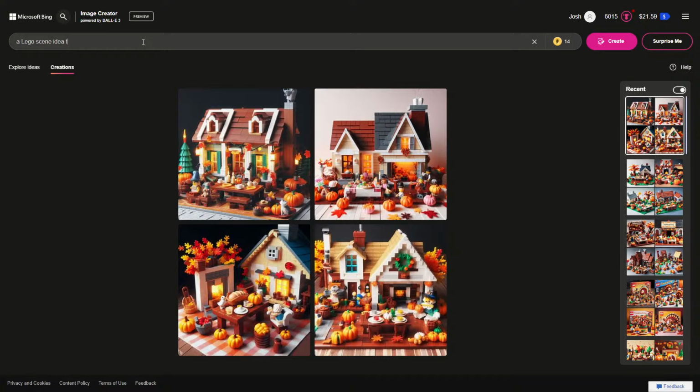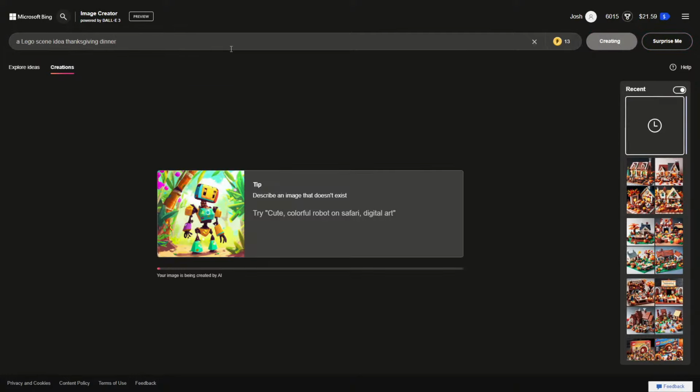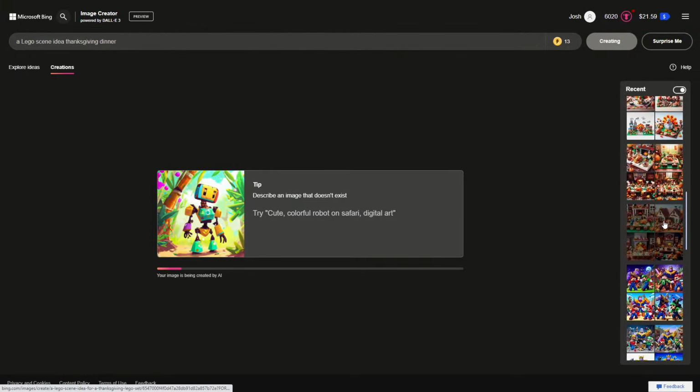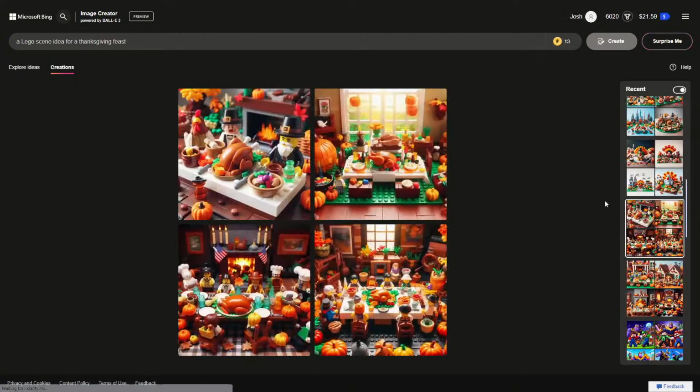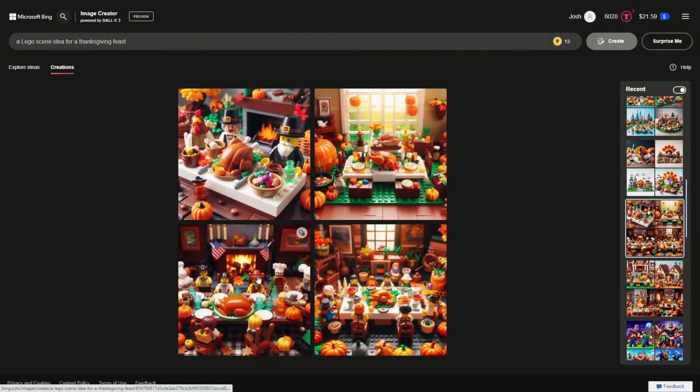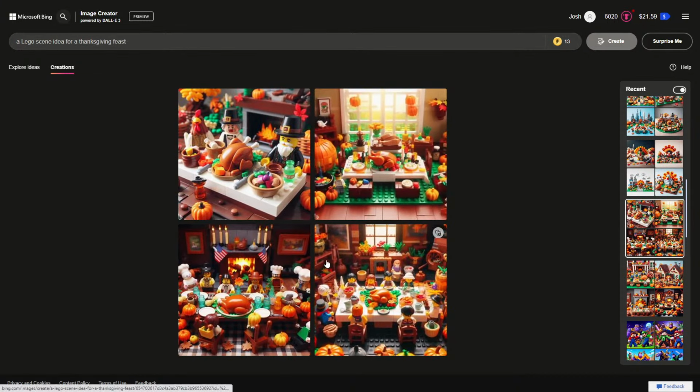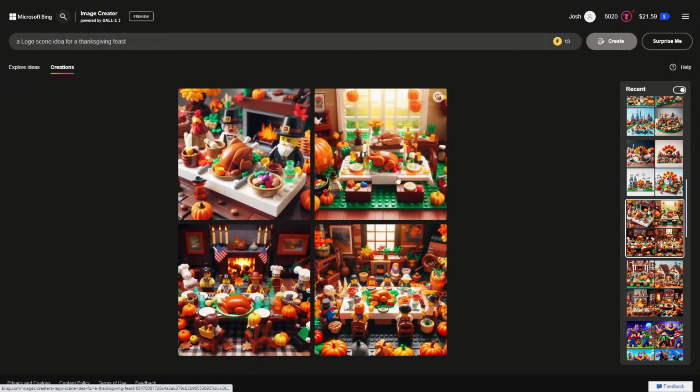I'm just going to go really basic with a Thanksgiving dinner. Probably going to produce something very similar to what we just saw. Let's take a look at what else we've produced in the past. So, another Thanksgiving scene, an idea for a Thanksgiving feast. Probably going to give us something that looks quite similar to these pictures here. You can see a long table in a room.